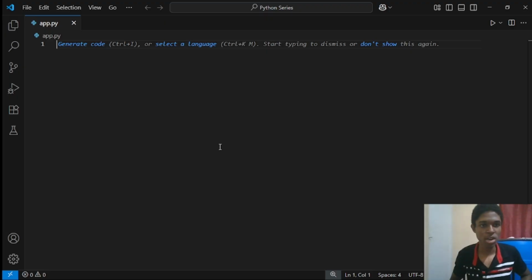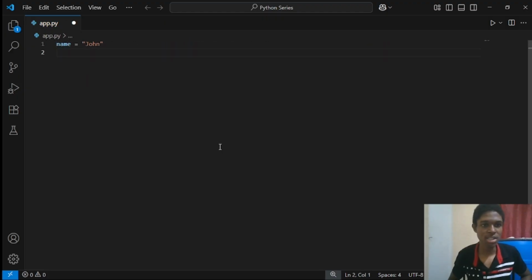So let's start by creating a variable. Let's call it name and we'll set it equal to the string John. Let's create another variable. Let's call it age and we'll set it equal to 17. Now let's say we wanted to print out a message with these two variables, name and age.